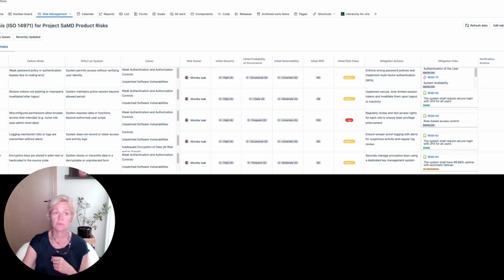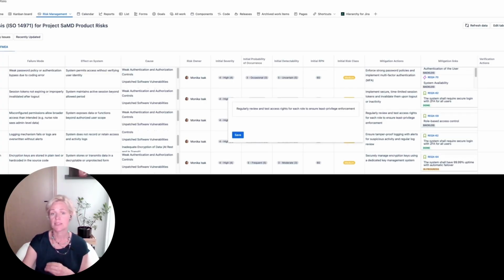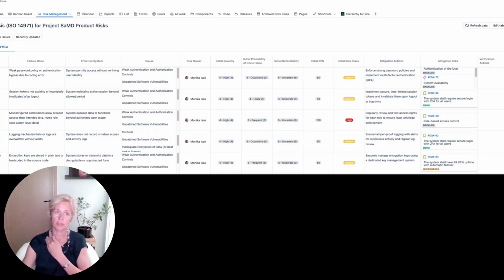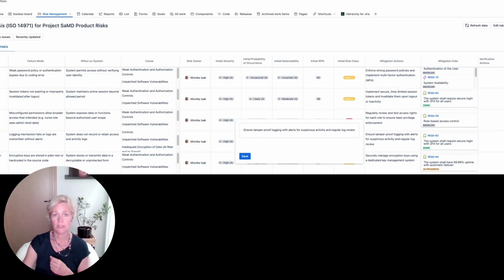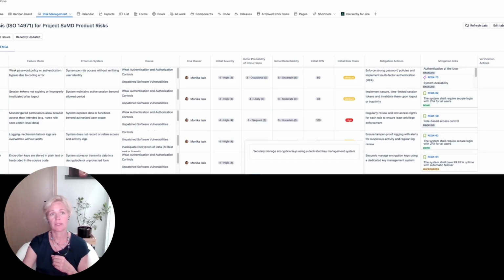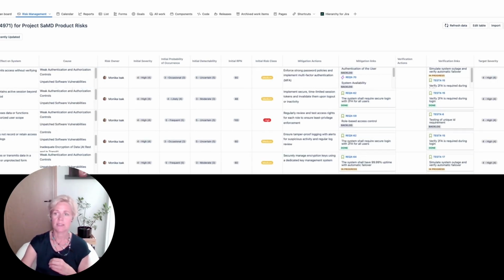Based on our example, we can have the following risk mitigation actions where we regularly review and test access rights so that we ensure that each role has the correct permissions. We also ensure that logs are regularly documented and stored, and regularly review these logs so that no suspicious activity is taking place. And finally, we have a dedicated encryption key management system in place, securely managing encryption keys for the encrypted data. We can also link the mitigation actions with the software requirements, and we can test these software requirements to make sure that the mitigation actions are lowering risk as expected.